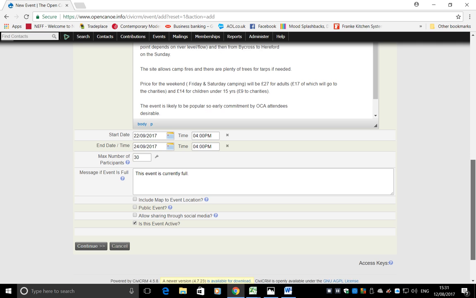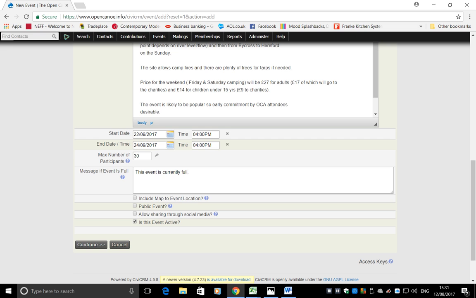Okay, so here we go. We can add the address. Now this is Bycross Farm, isn't it? That we're going to. I have no idea what the address is. I'm going to look it up. There we go, Bycross Farm and campsite. And there I've got an address that I'm going to take back into there.